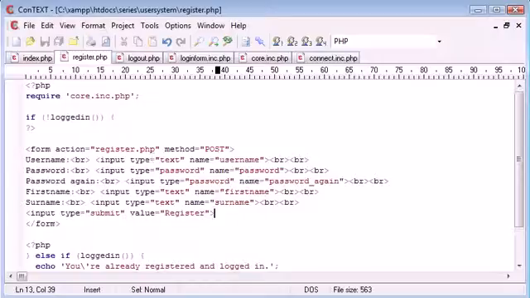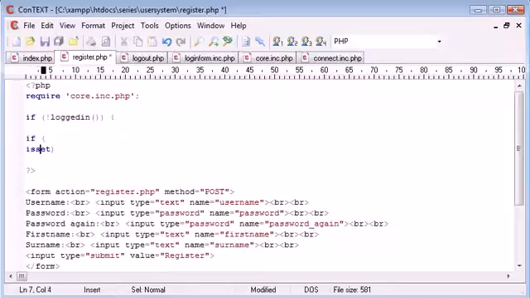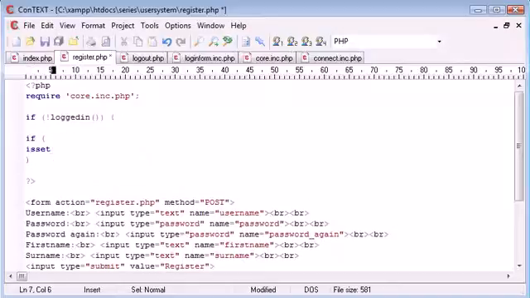So the first thing to do is up here. I'm just trying to think if we should do it within this. Yeah, we'll do it within this. So if not logged in, the first thing to do is to check if each form field exists in our form. So if everything's been correctly submitted, and we use the isSet function for this. So if isSet, we can pull this down and it's going to look a bit better for readability.